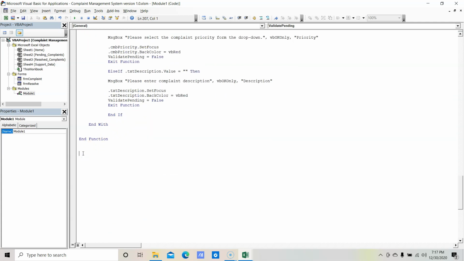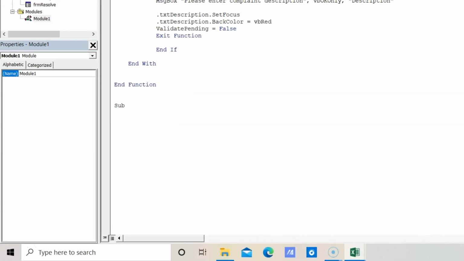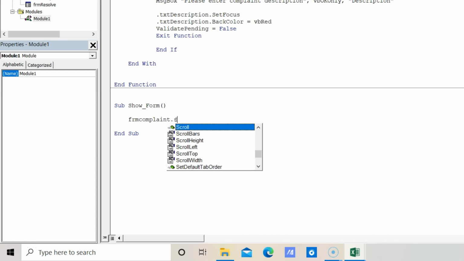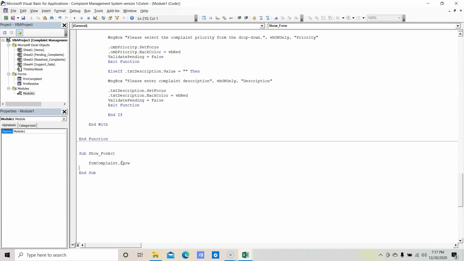So let's create a new sub procedure to show the form, and this sub procedure we will utilize while assigning the macro on a raise complaint button, which is available in the home worksheet basically. So this sub procedure is very simple. Sub show_form, and here frm complaint dot show. Simple. Okay, so we have done with the required code for module 1.